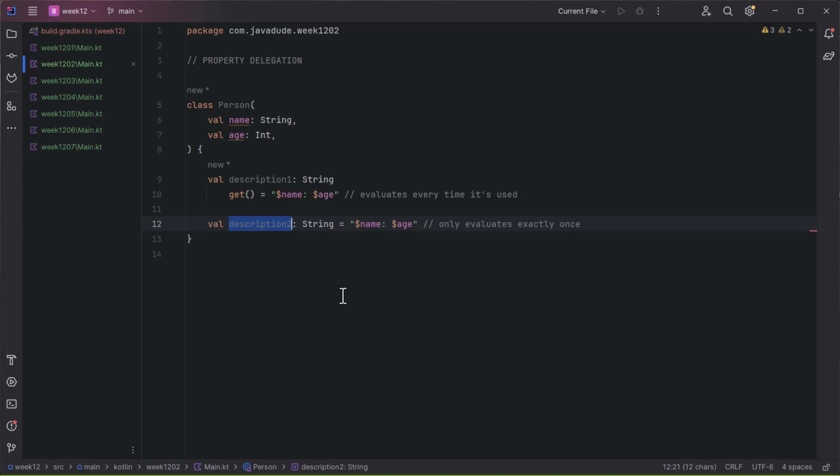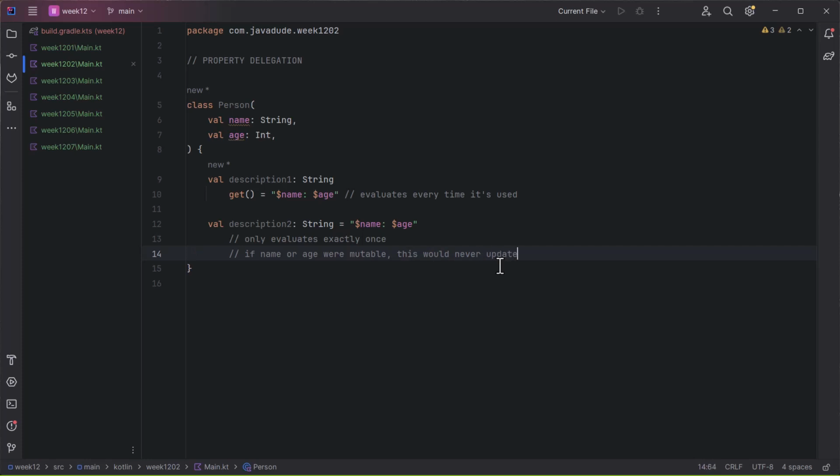And the second one, one of the comments here was that if name or age were mutable, this would never update. So that's another consideration you want to think about here, is that if for some reason somebody changed these to be vars, this one would no longer be a good way to do things unless you only cared about the very first setup of that field. This one would be preferable because if things are mutable, you're going to get those updates. Okay, make sense so far?